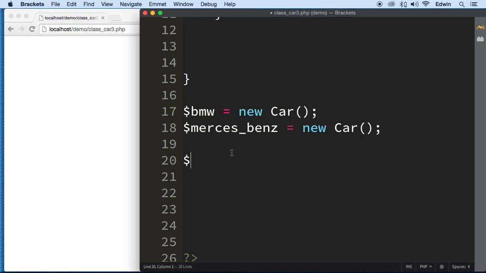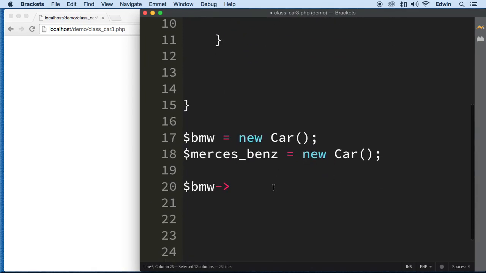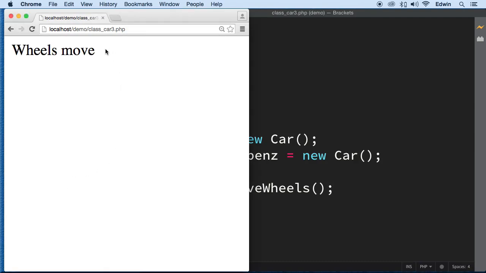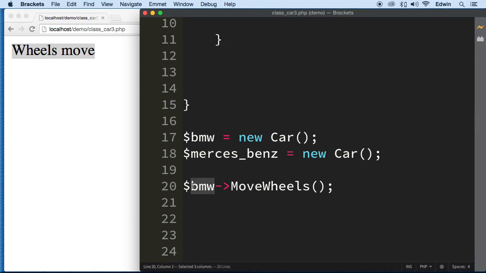Very simple. We grab the BMW, and we use the minus and the greater-than symbol, the arrow. And we say, activate, move those wheels now, BMW. Boom! And the wheels are moving right here. This is how you start using it. You grab the object, the name of it, the instance, and you say move wheels.